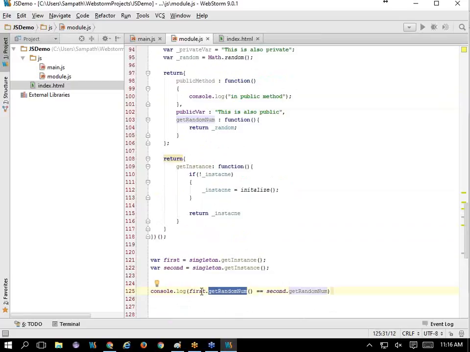Okay, so what do you think will happen when I do this? Random is equal to. Actually, as you said, we can create only one object, one instance. So it will say console.log first.getRandomNumber equal to second random number. It will just generate a random number. So what do you think will happen if I'm doing this?